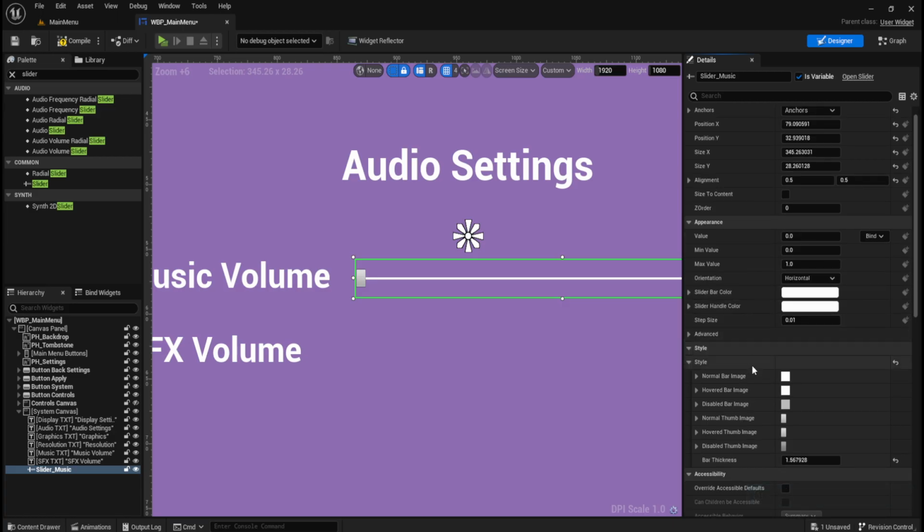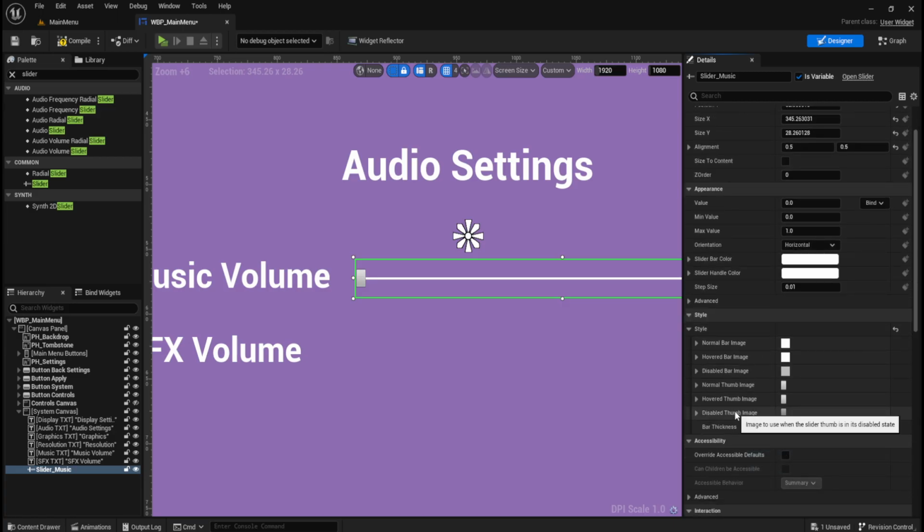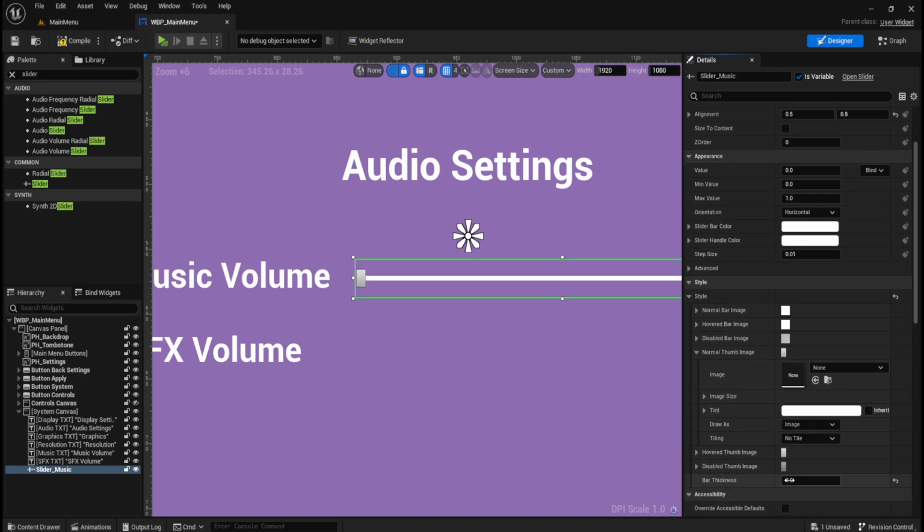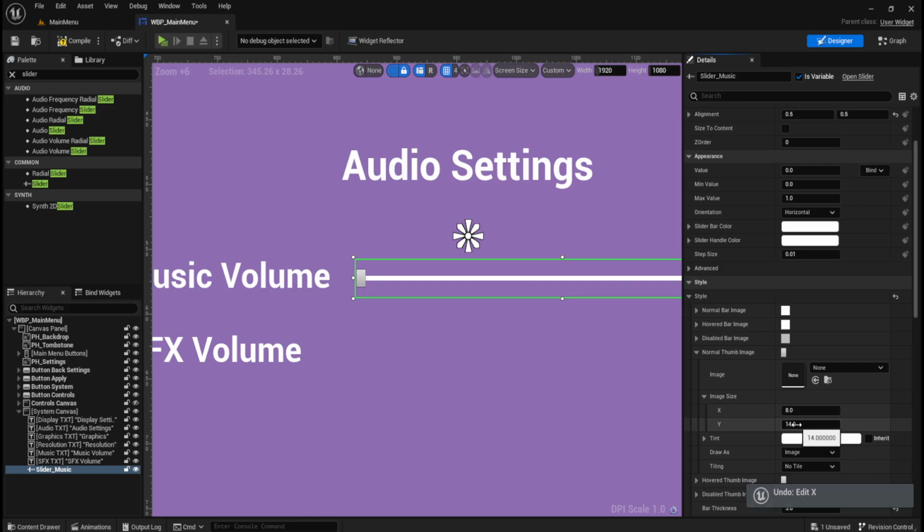Oh, dude. That's the thickness of the bar. Normal bar, hover bar. Normal thumb. Oh, it's the thumb. No, it's not. Image size. There we go.